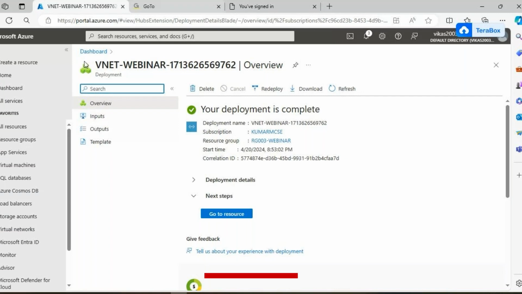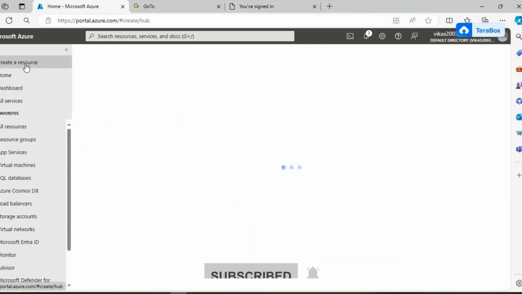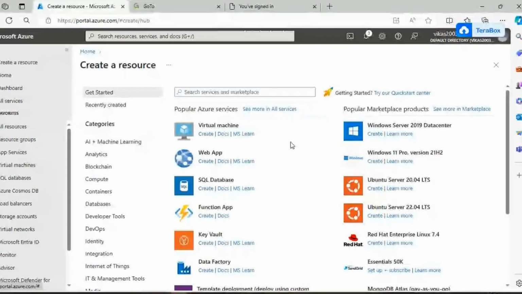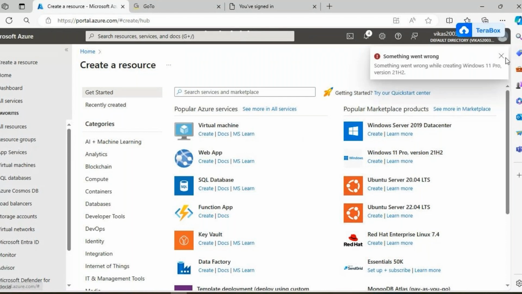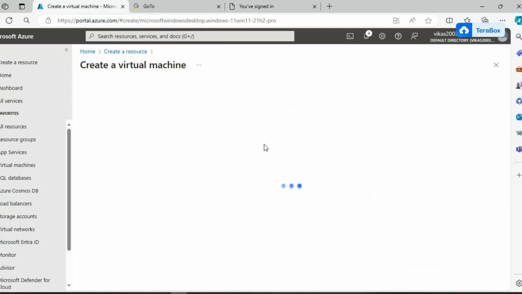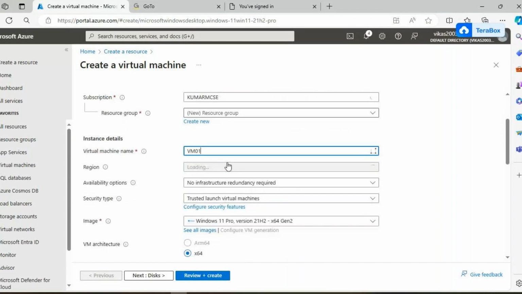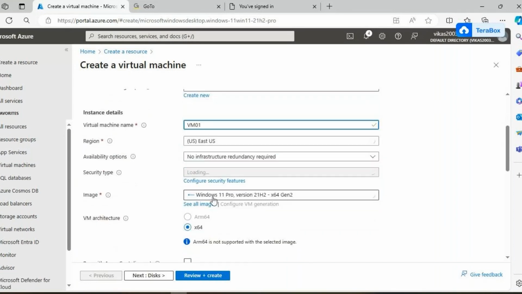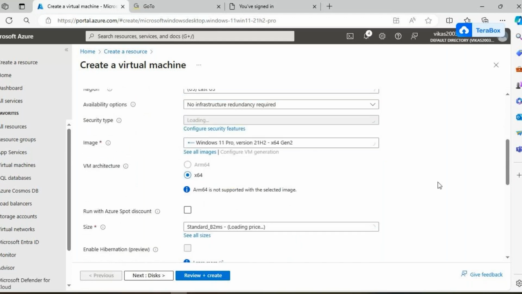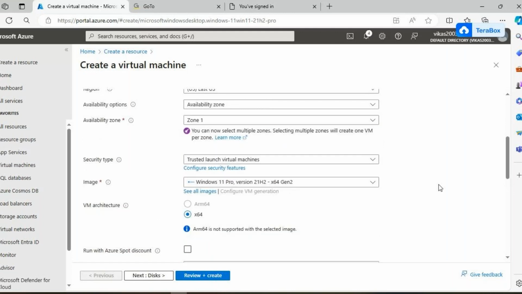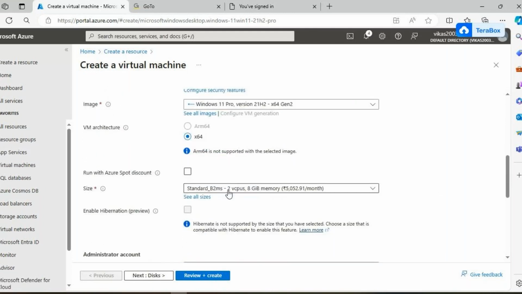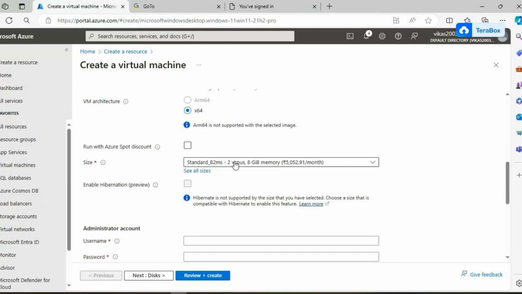So now it is done. I'll build my VM, create a resource, Windows 11. I selected my folder name, VM1, East US, no high availability, Windows 11, B2ms, and username and password.